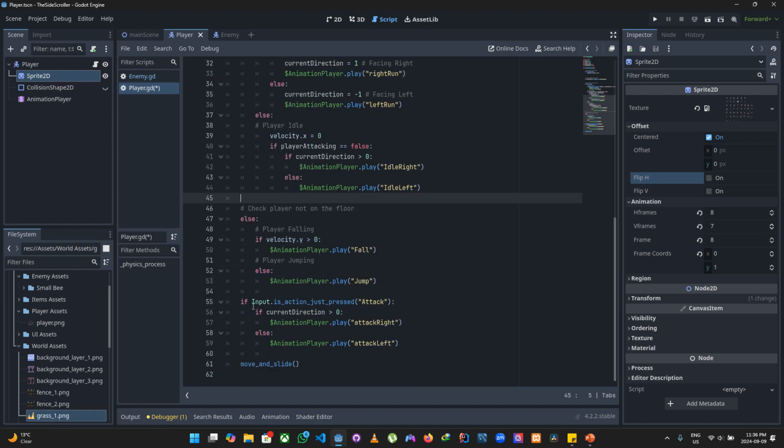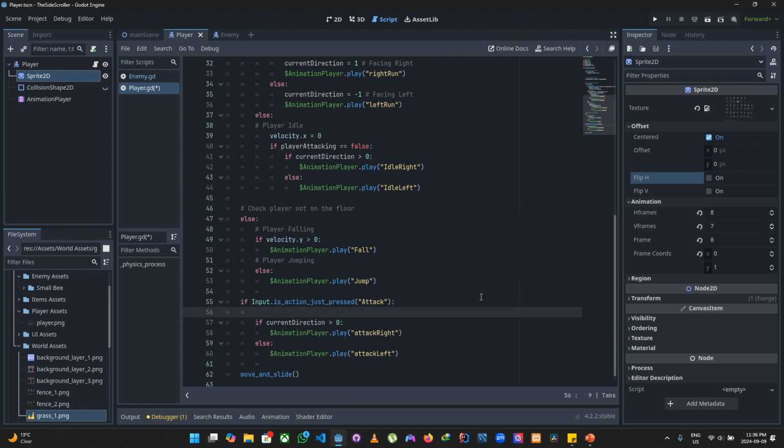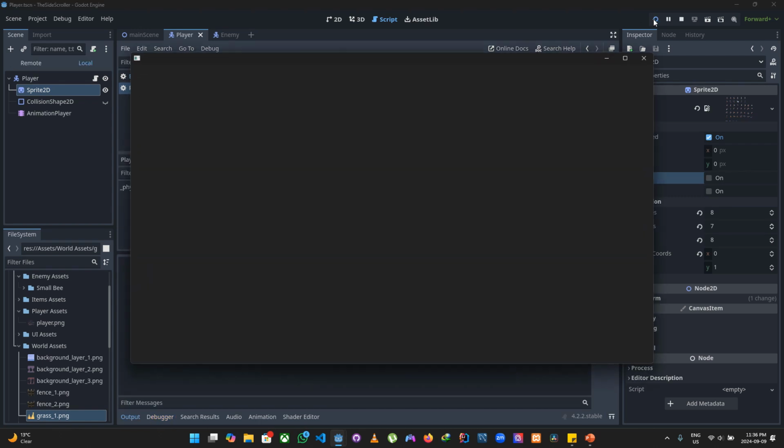Okay, so if the input is action just press attack. Oh yeah, we also have to tell the code when player attacking would be true. It would be true if you press the attack button. So let's just say player attacking is equal to true. Good. Okay, so let's play it and see.